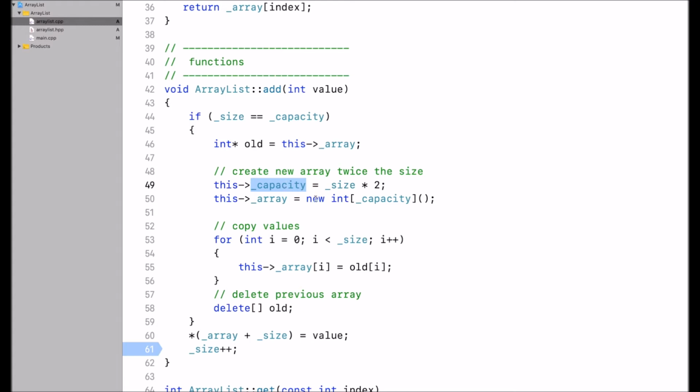In the next line, I dynamically allocate a new integer array of the new capacity, and I assign that array to the array member variable. So array now points to the new array that is currently still empty. The old pointer gives me access to the previous array that still holds the elements. As a next step, I have to copy the values from the old array to the new array.